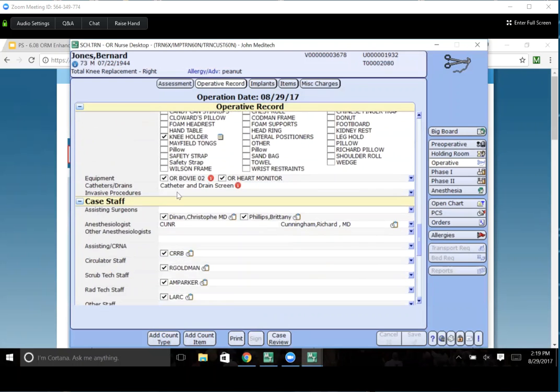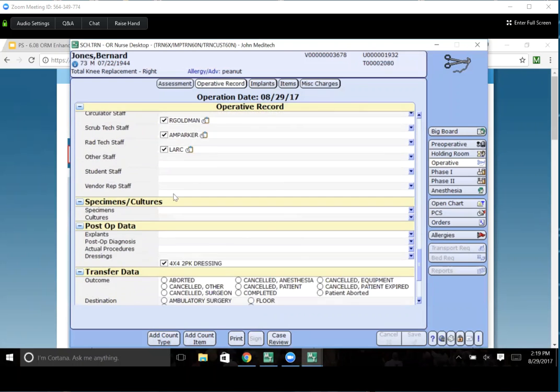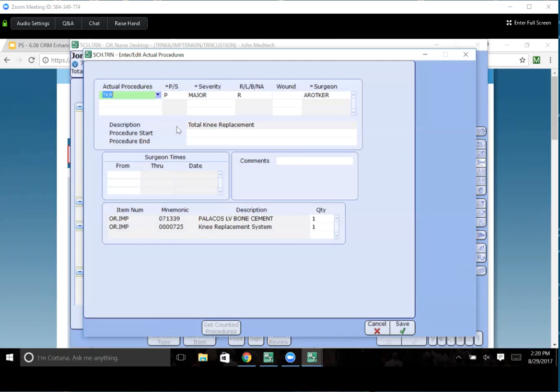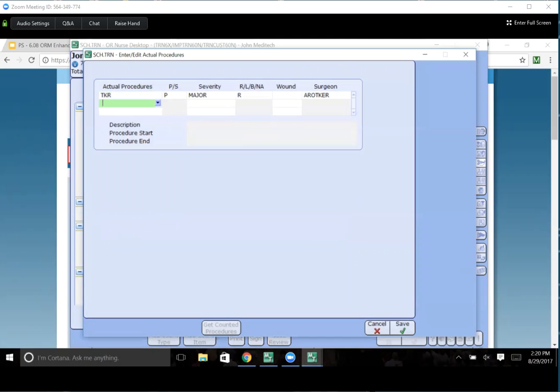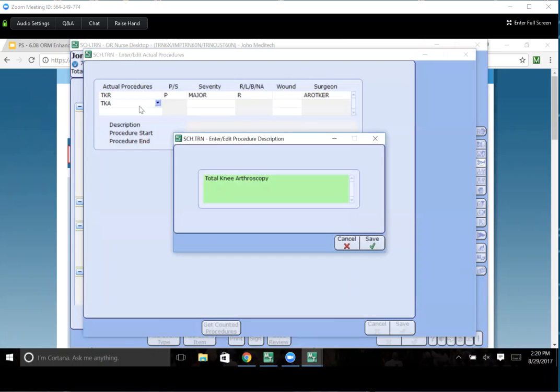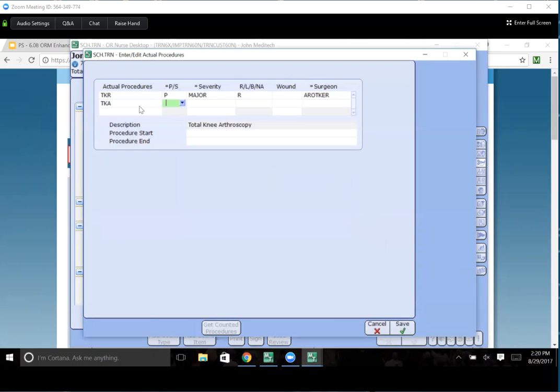While I do that, I also want to show that there has been another change to the actual procedures field with this enhancement. So you'll notice down here we have the two implants. Just like how we associate counts to a procedure, we're now associating implants to procedures. So now we're going to determine which ones these are added to. So let's say I add in that total arthroscopy.